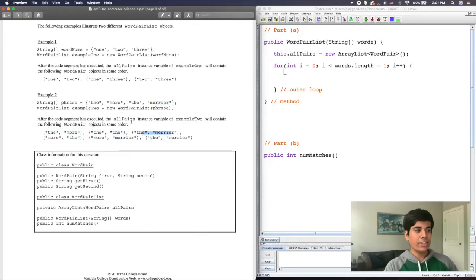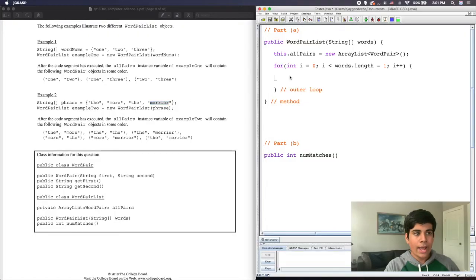Then in the second iteration of the outer loop, I start with more. I then want that inner for loop to look at everything to the right of it, so that I can pair more with the and more with merrier. That's going to happen again the last time with the, and it's going to then pair with merrier. So I want one more for loop inside of this.